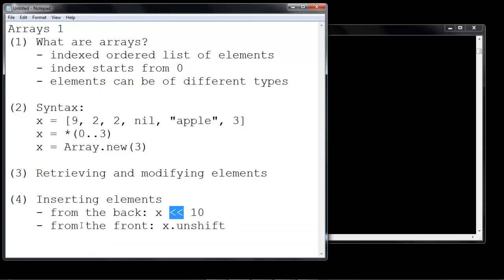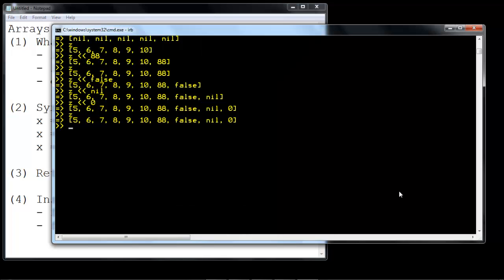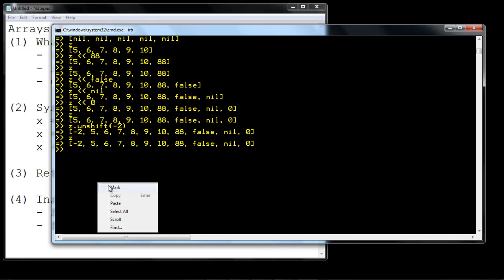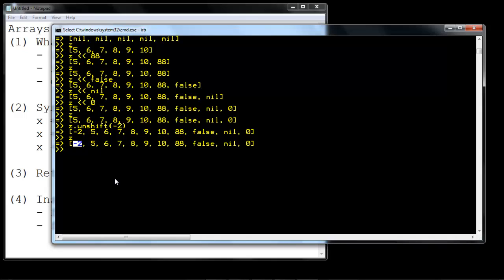What about if you want to insert an element from the front? You use x.unshift, and the new value here, for example 10. Let's go back to the same variable Z. Z.unshift -2. You see what is in Z now? It is a new element, -2, inserted in front. Now be careful. Once you have inserted an element from the front, the indexes of these elements will be different or changed.